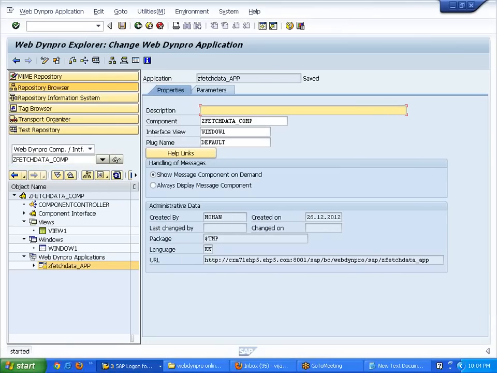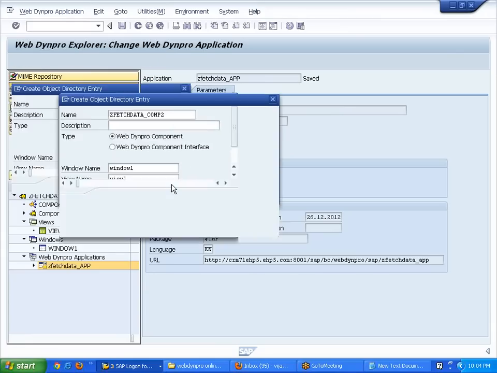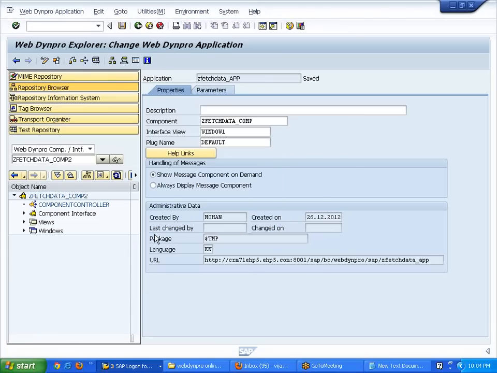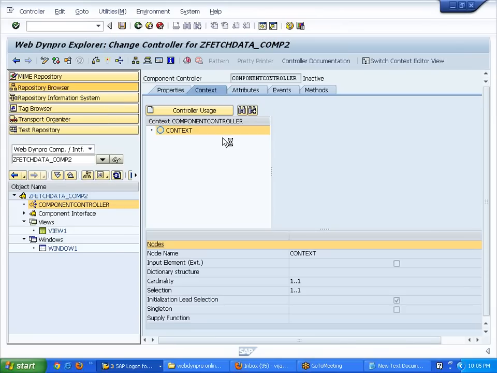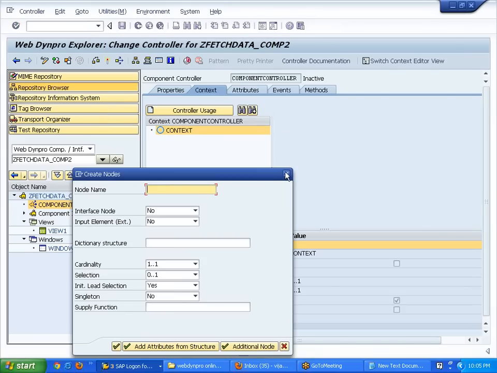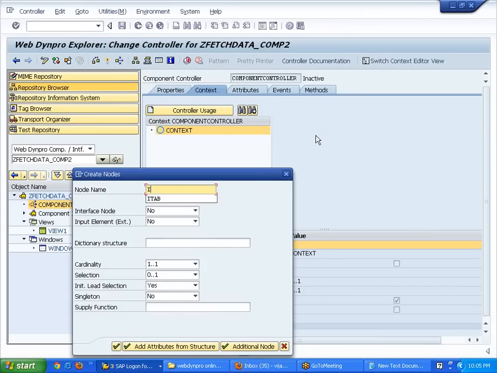So I'm taking one separate component here with some window and a view. So this is how we have created. Now I want to make use of the component controller, so let me go to that. This is a global context, so you can create one node. You can right click, you can create a node. So this is like an iTab.